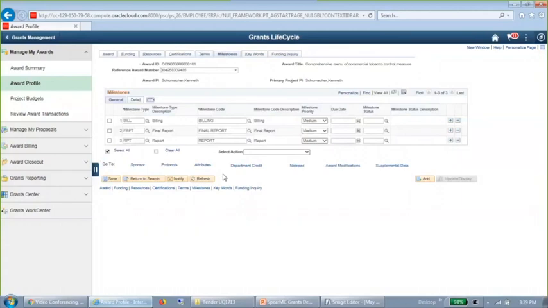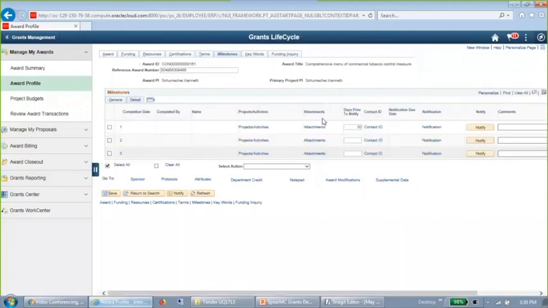Milestones, really cool functionality here. Notice that there are 3 default milestone notifications that I've configured to automatically come over. That's configurable by you, as well as how many days prior you would like to receive a notification. So that's a default, and then for each milestone, it still can be changed on the grant.